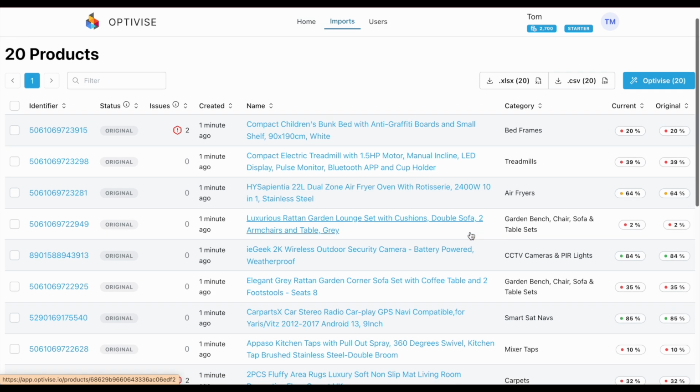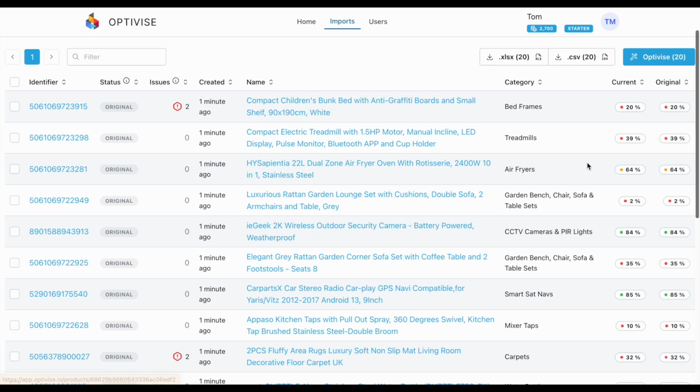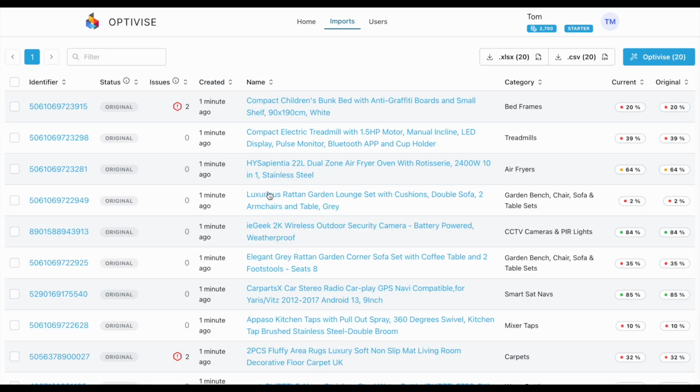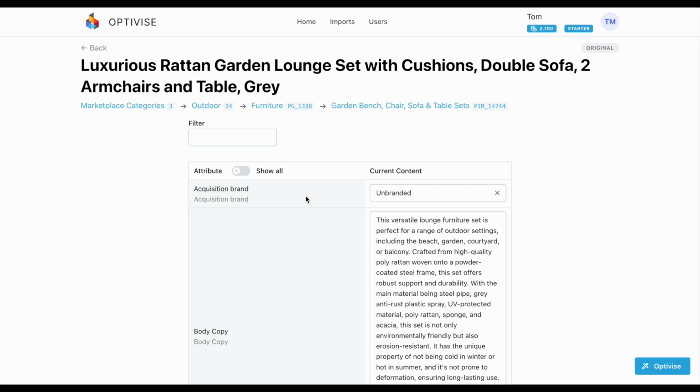Each product gets a score out of 100, based on the strength of its titles, descriptions, and facets. Higher scores mean better ranking and stronger conversion. We also flag issues that will lead to rejection, like this bed, which is missing size and material, which are required attributes. You can click into any product to see what's missing.